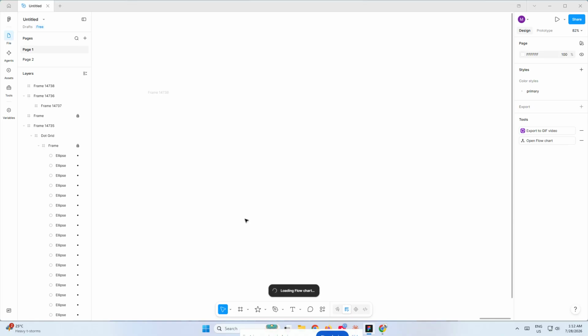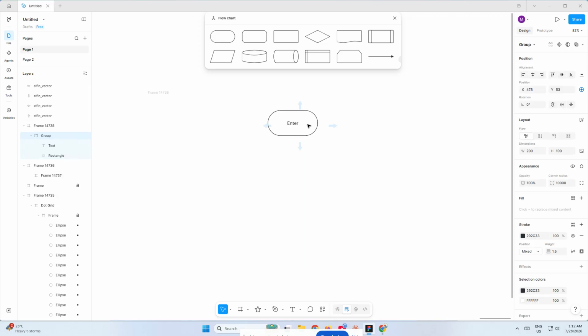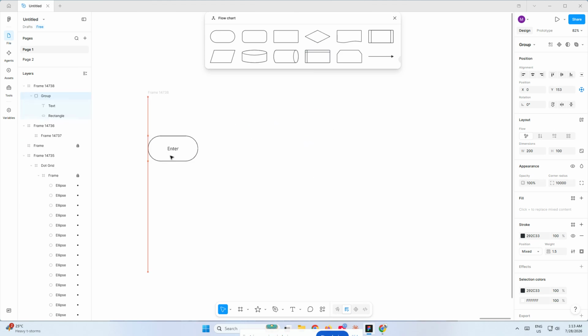Now the Flowchart plugin will open and give you options for different shapes and layout elements. At this stage, you need to click on the shape you want to use. For example, you might choose a rectangle, diamond, oval, or another style depending on the type of flowchart you're building. Select the shape that matches the step you want to represent, and Figma will place it onto your canvas.